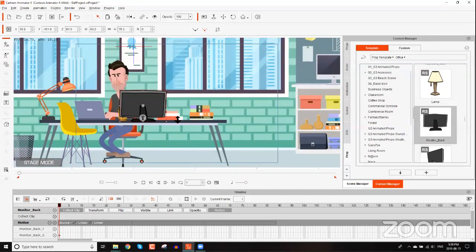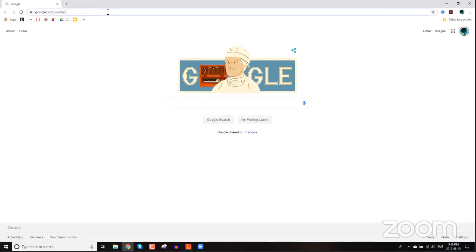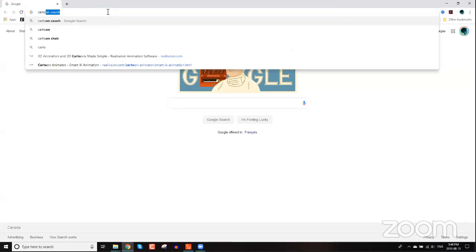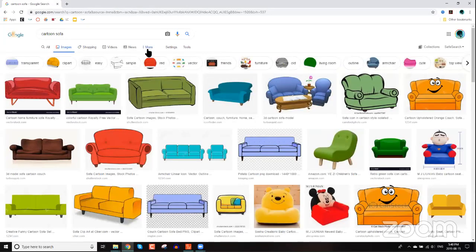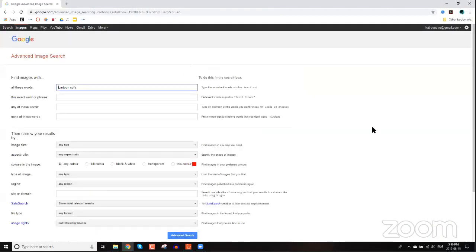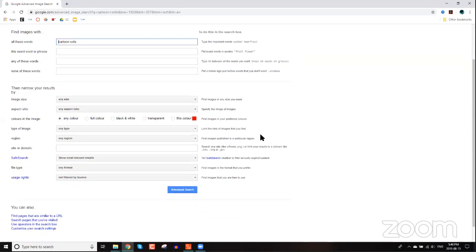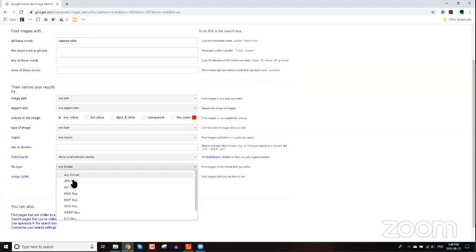Let's bring in a custom prop. Let's find a cartoon sofa. I'm going to go to Google and just type in cartoon sofa, and go to images. I'm going to go to settings and advanced search. They're very important when you're looking for free props to add into your scene. Make sure you go to advanced image search on Google and select file type PNG.